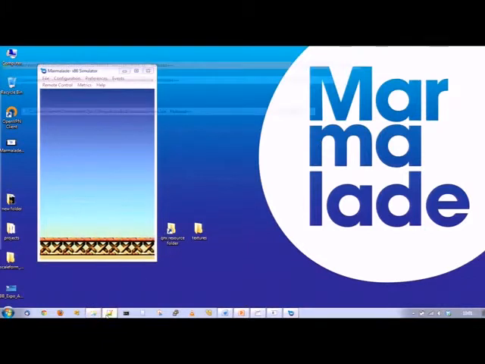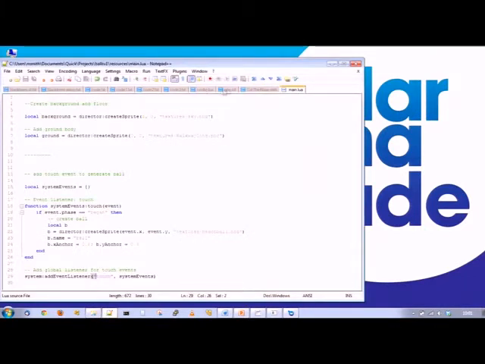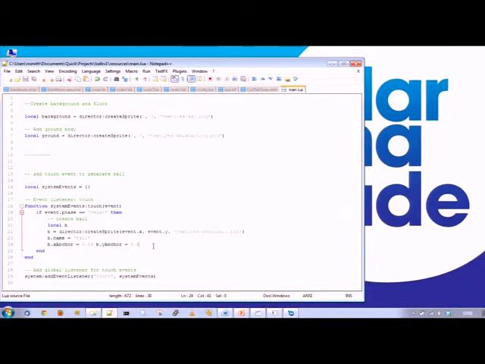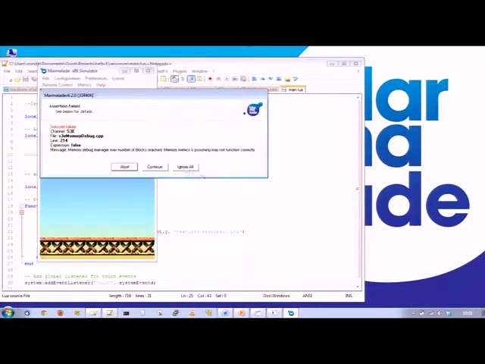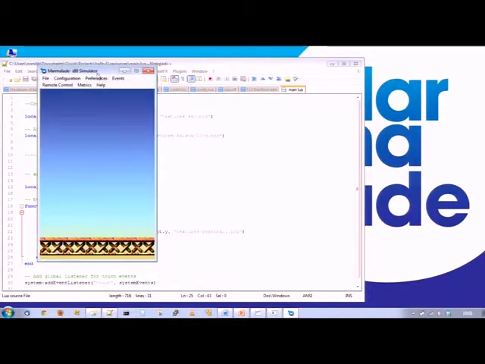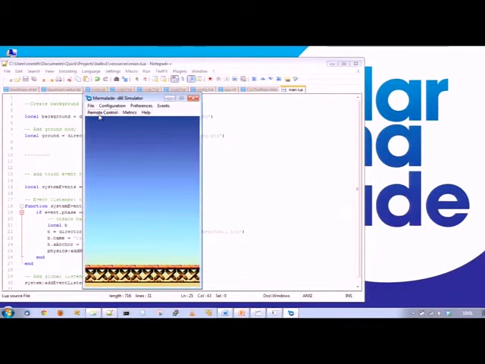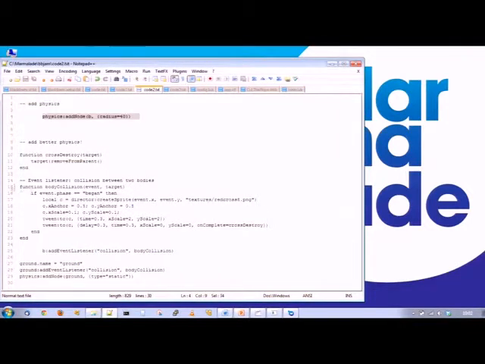I'll add a little bit more to this. So I can add some physics. So after I've created my ball, give it some physics. Oop. Little beta bug there. Reload. And then let's improve this a little bit.